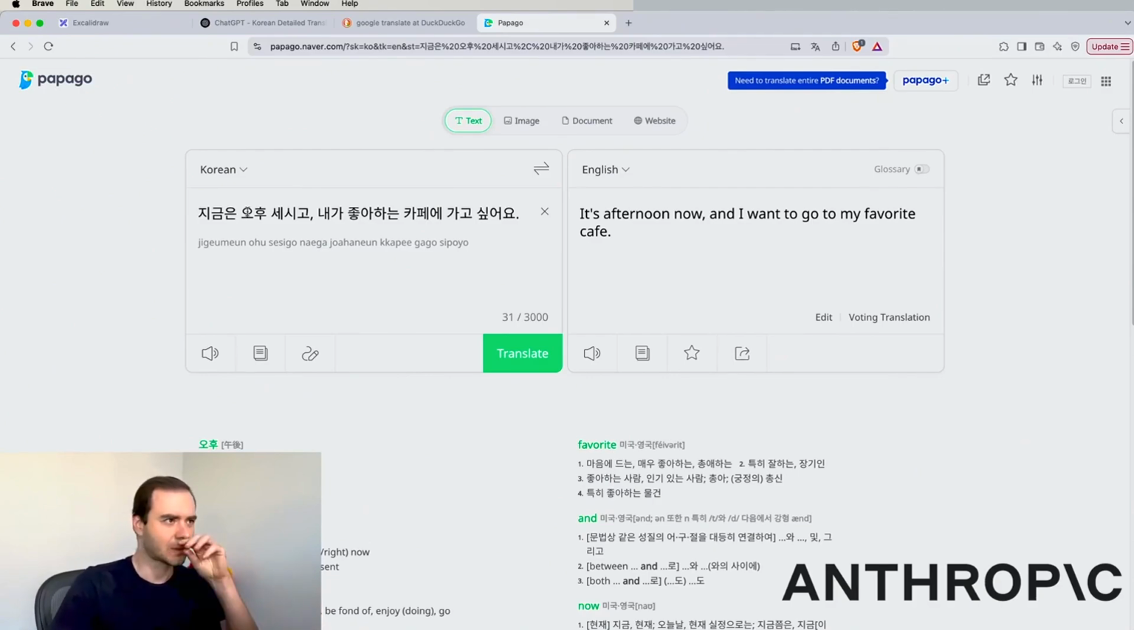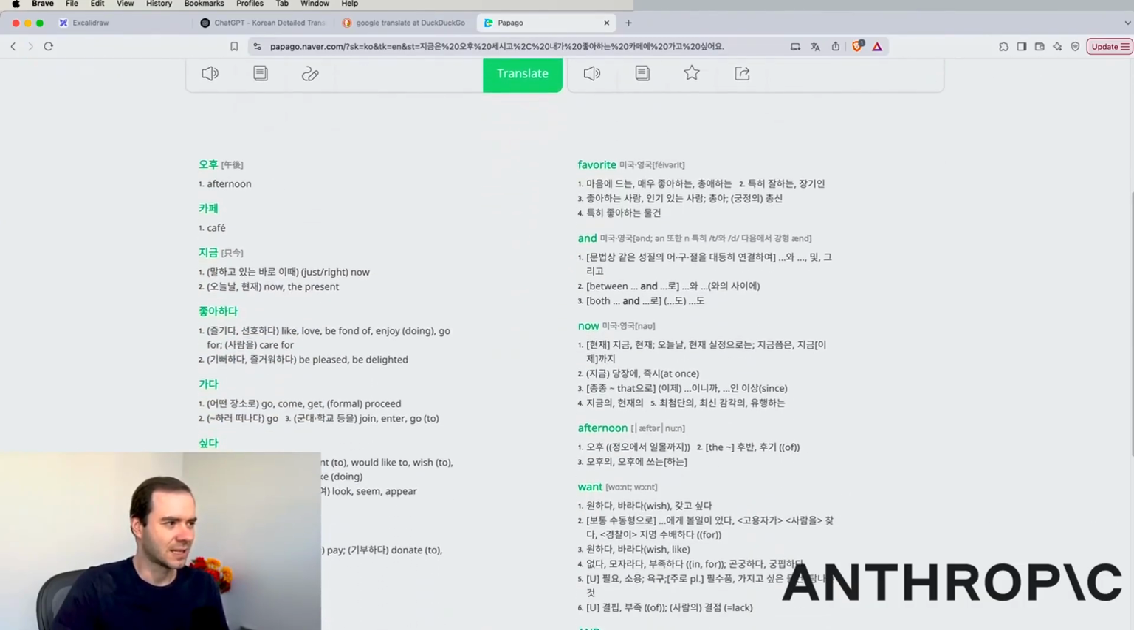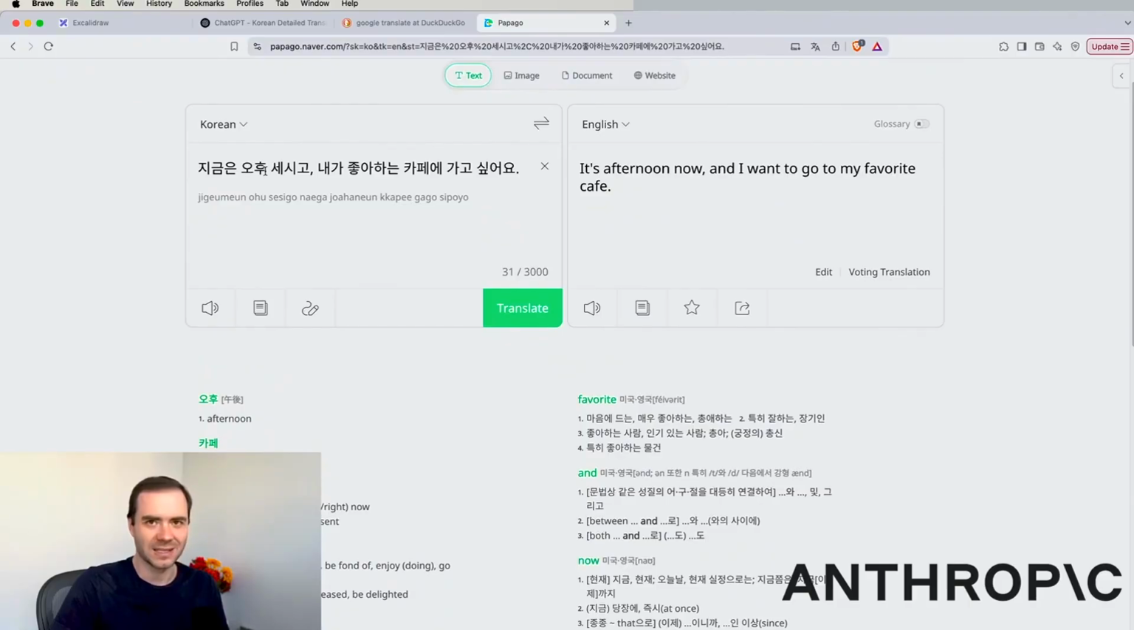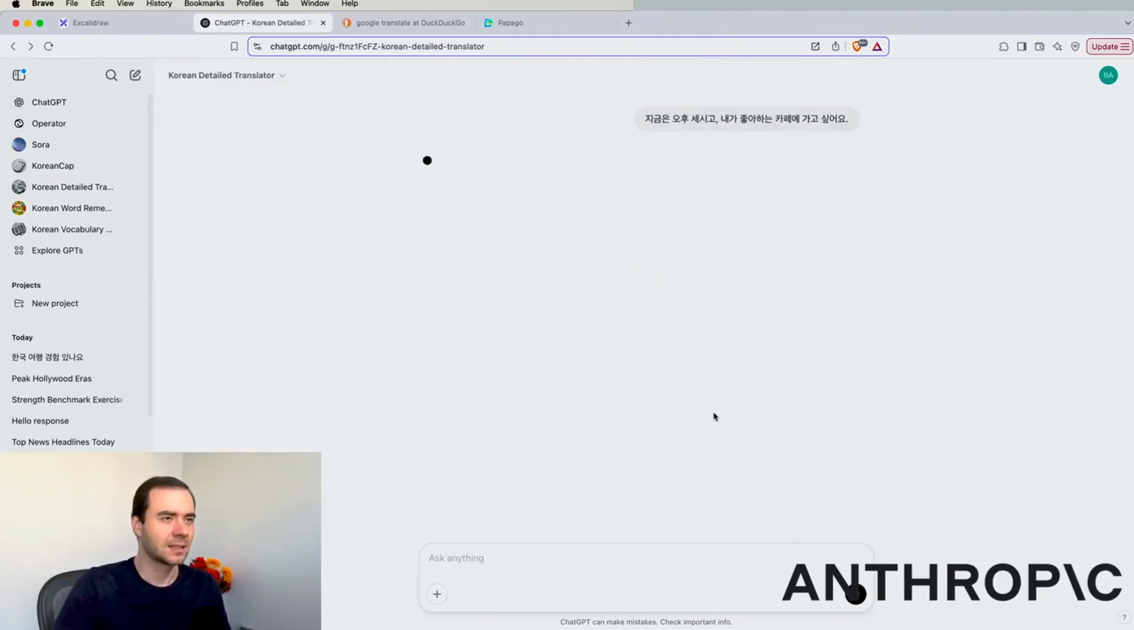I want to know more, and I want to be able to ask clarifying questions and so on. Here it breaks it up a little bit, but it's just not as good because a bunch of it gets omitted, right? Those are usually particles and so on. So I built a much better translator in ChatGPT, and I think it works significantly better. I have a Korean Detailed Translator. And when I put that same sentence here, I get what I think is a much, much better translation.